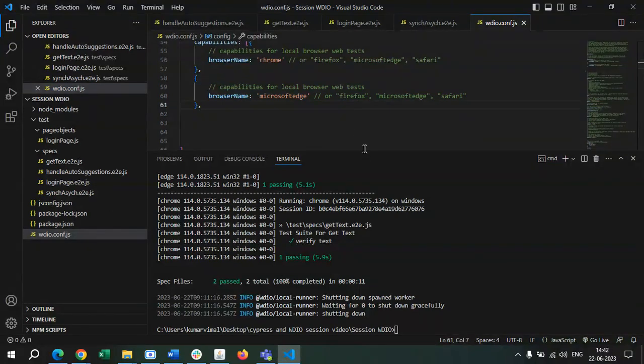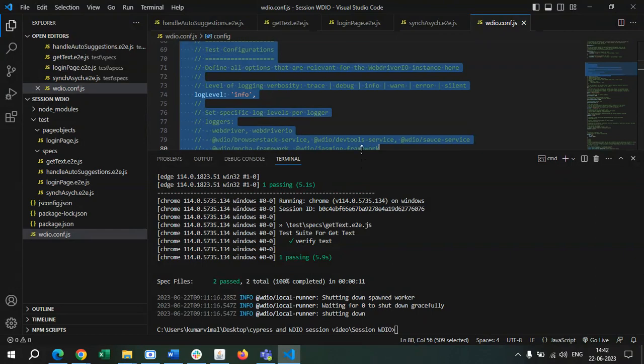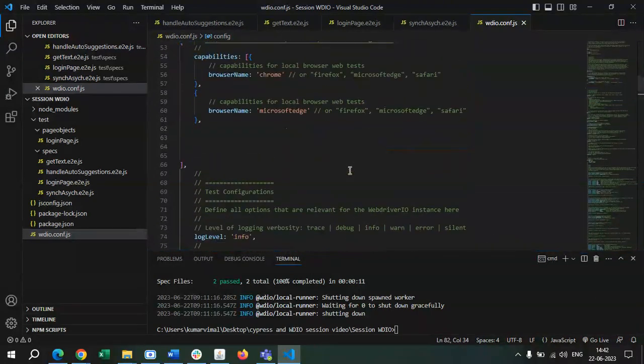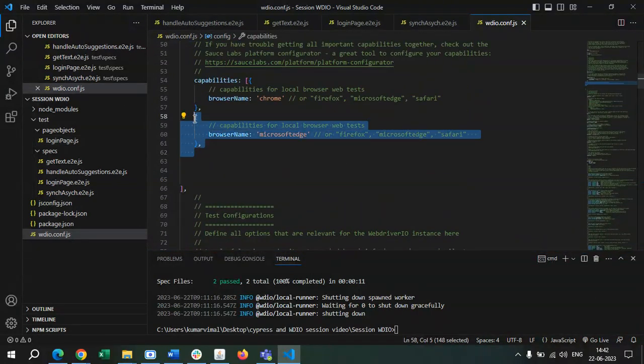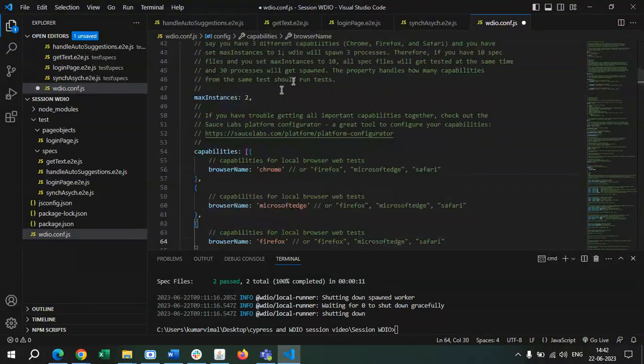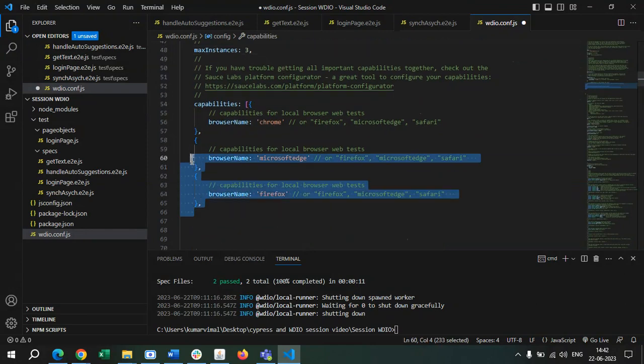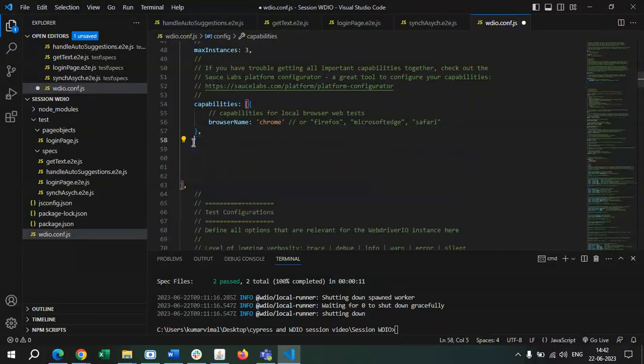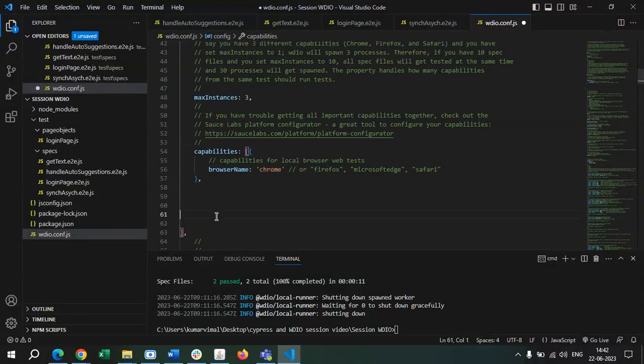Let's take an example: I copy it, paste it here, and simply use Firefox. So I'll just put 3 here, and it will run on my 3 different browsers. So this is how you can work with different browsers at the same time.